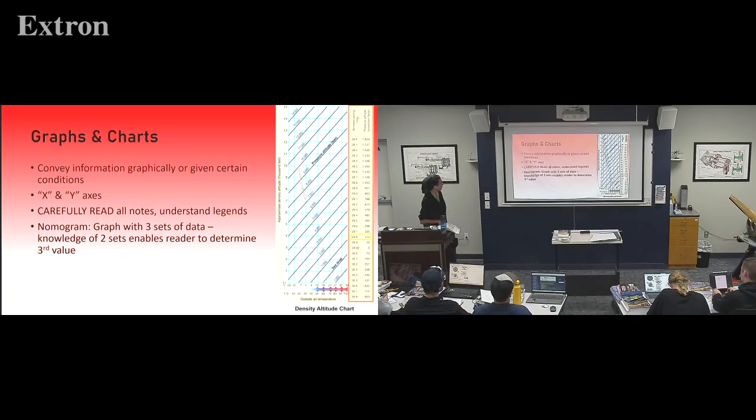So, a chart or a graph conveys information graphically, given certain conditions, and you'll have an x-axis and a vertical y-axis. What is really important is that before you try to gather information, you see what all it is telling you. So, does anyone recognize what this graph or chart is for?